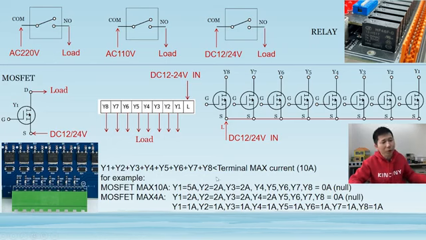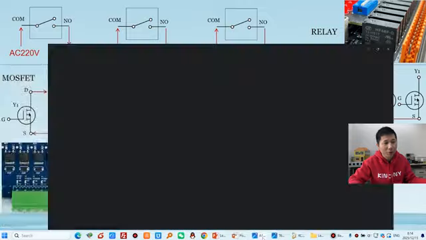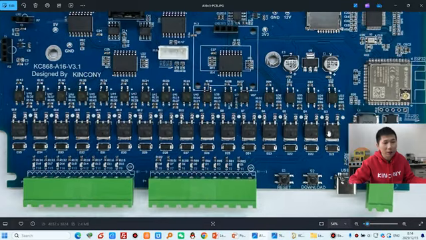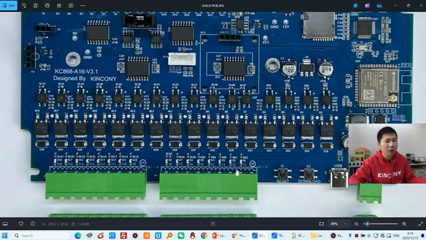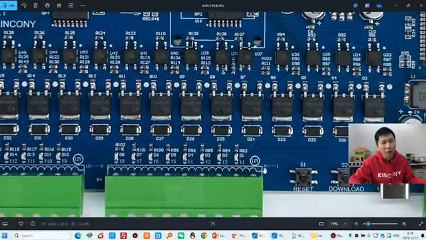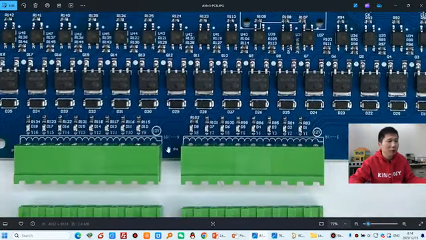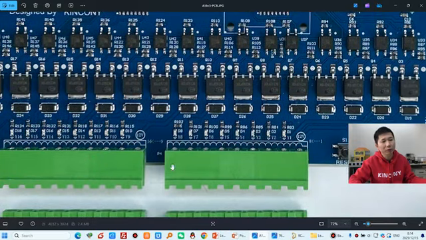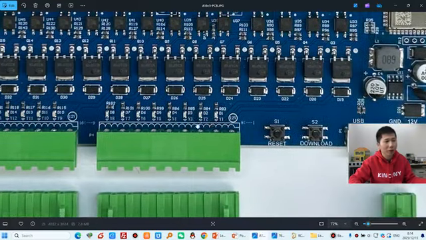We can look at two PCB boards. This one is the A16 V3 board, and this one uses MOSFETs. It has 16 channels, so it has 16 MOSFETs. And this is the output: this is the 1 to 8 channel output, and this is the 9 to 16 channel output. Because these two output terminals have the same principle, we can look at only this one. For the 8 channels, this has a COM, and this has Y1, Y2, Y3, Y4 until Y8.